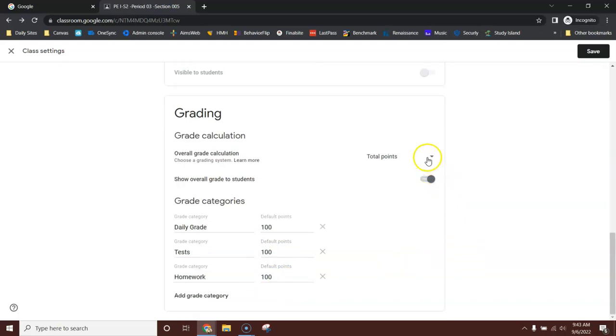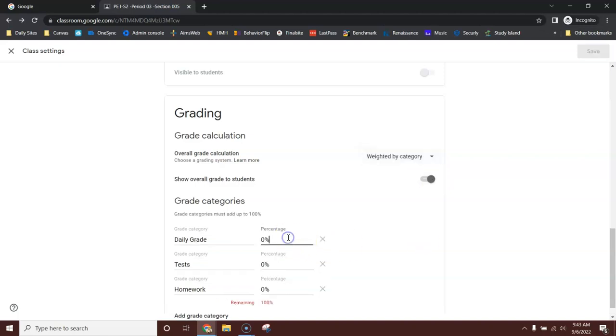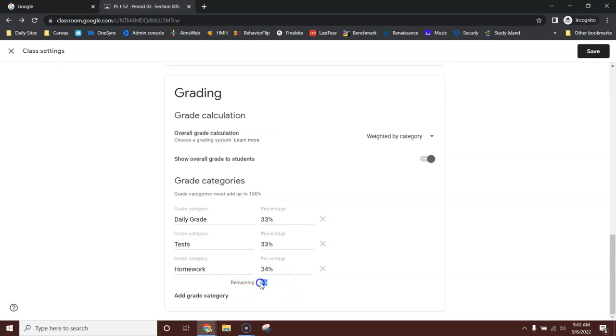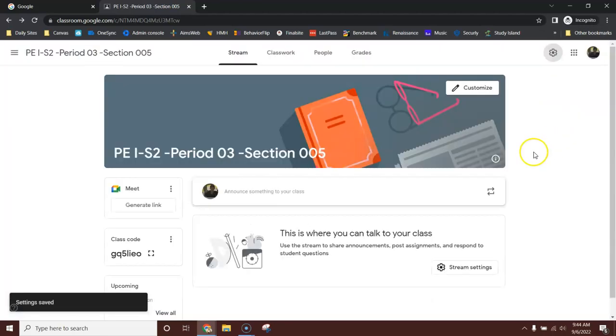If you are doing this by weighted categories, you'll see here that it gives you the option to assign weights. And down here, you'll need to make sure that this adds to 100% here. When you're done, click Save. Now we need to go to your Skyward Gradebook.